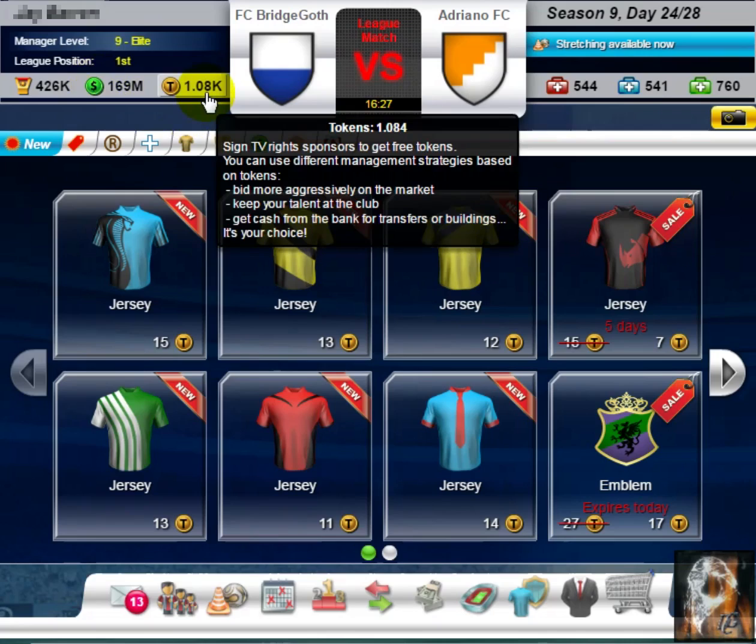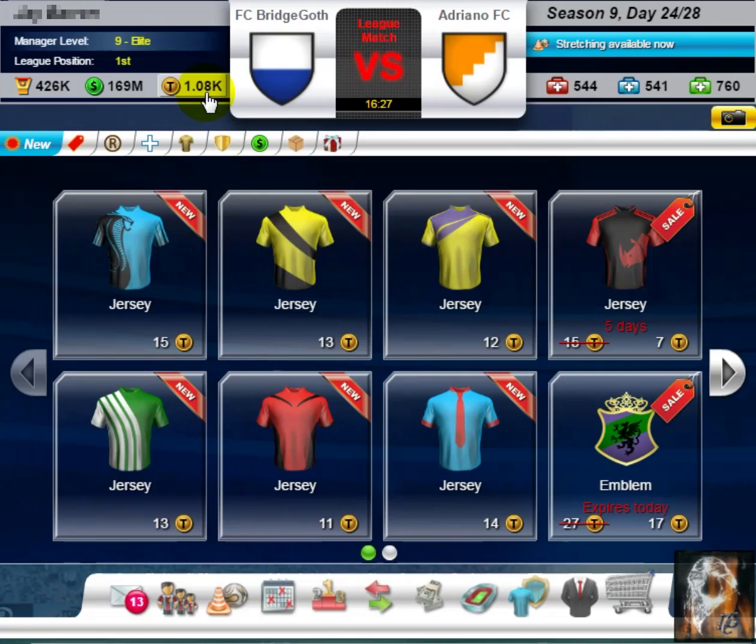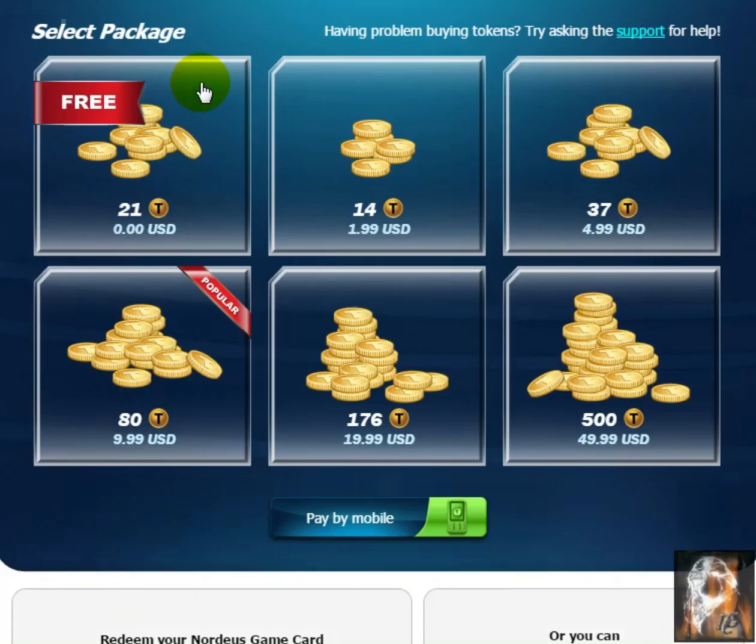And then here's the most important currency in the game. This is tokens. If you have no tokens, you can't really do much of anything in this game. So protect them with your life. Don't waste them. Use them only if you need them. Never spend them frivolously. For example, this jersey here is 15 tokens. I have quite many tokens, but I don't really want to spend 15 tokens on a jersey. That's the most important advice I can give. If you push this button, it would take you to a place where you could buy some more, but that's not something I really need to do.